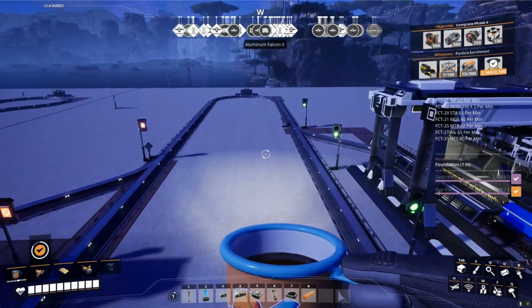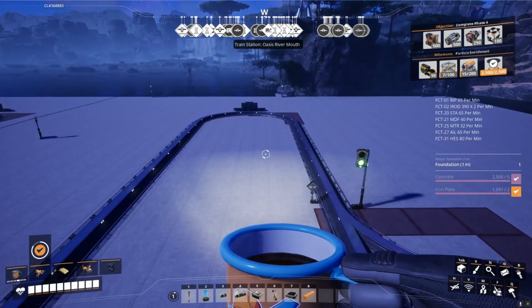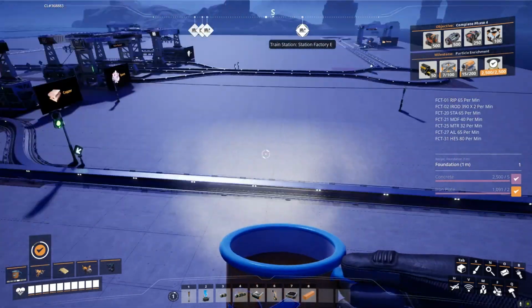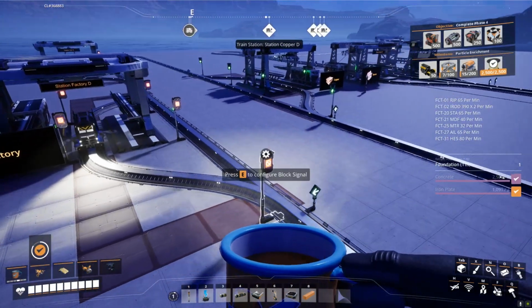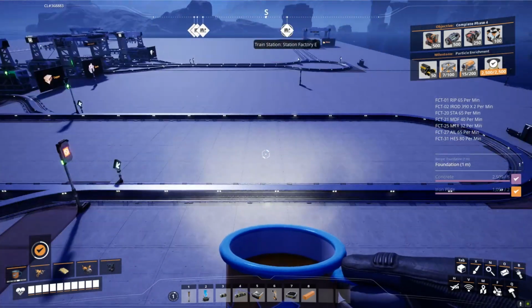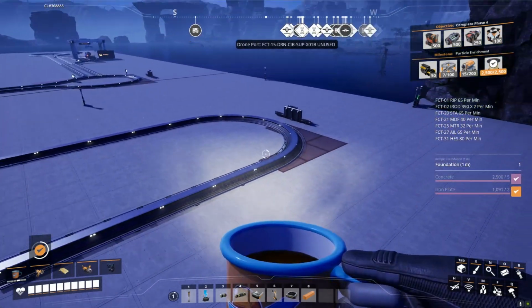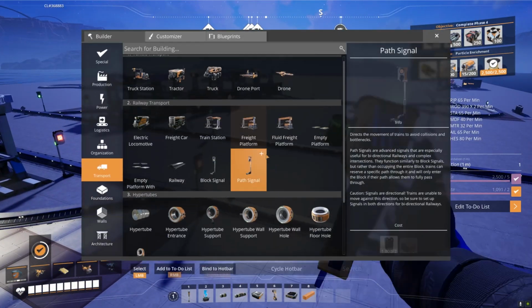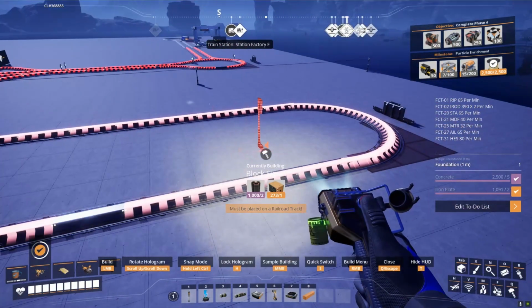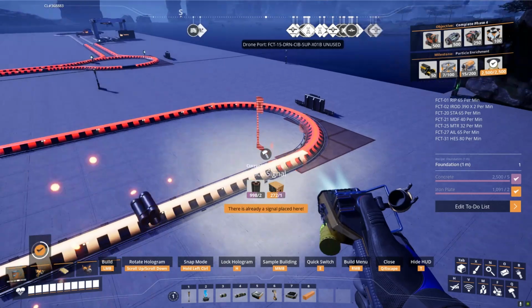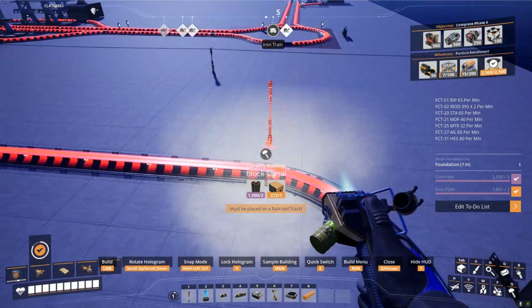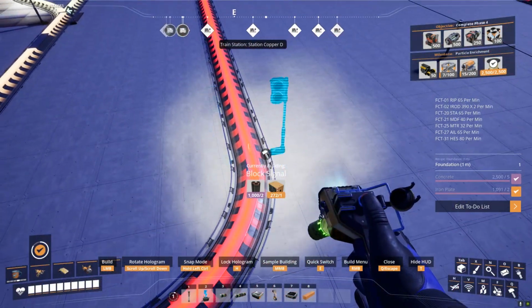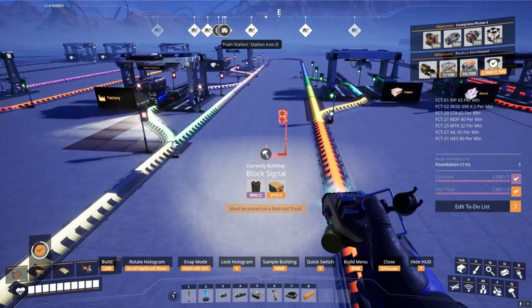Now because our little demo loop is pretty small, this is actually signaled out pretty well. There's plenty of signals here. Trains will be pretty efficient. Once they get out into this loop, they're going to block this whole part of the loop, but that's not terrible. Still, I do think it's a good idea to just drop in a couple more segments just to allow for smoother train movement. Put that there.